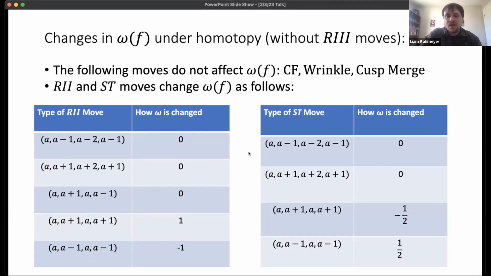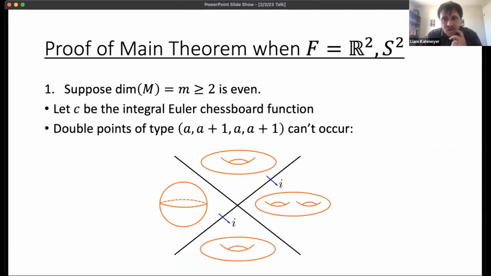And so you can see here, Swallowtail moves change them by plus or minus a half integer, and Reidemeister 2 moves change them by plus or minus 1. But what you may notice is that in these two Reidemeister 2 moves, the double point is of the same type mod 2. And since we're interested in Z2-valued chessboard functions, these are the same mod 2. So double points of this type, A minus 1, A plus 1, it turns out those don't change the winding number. That's very crucial in the proof of the main theorem here.